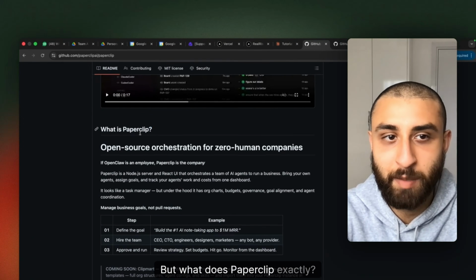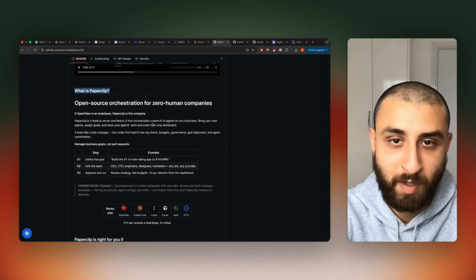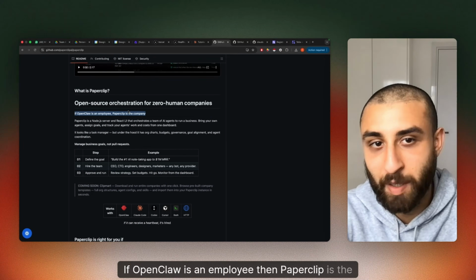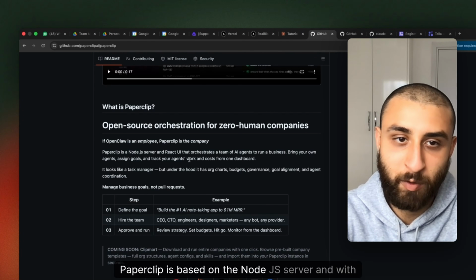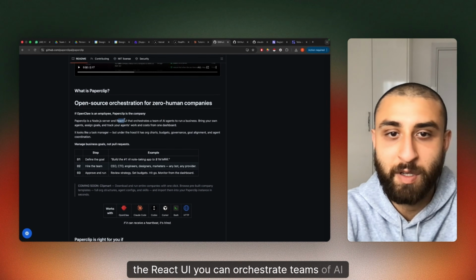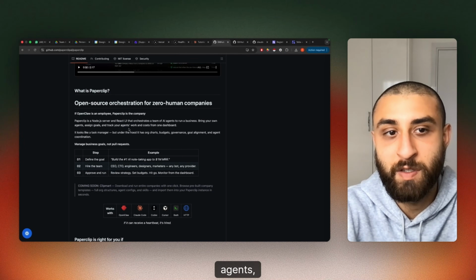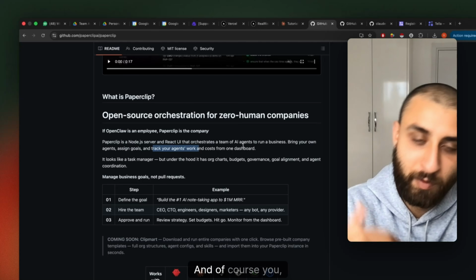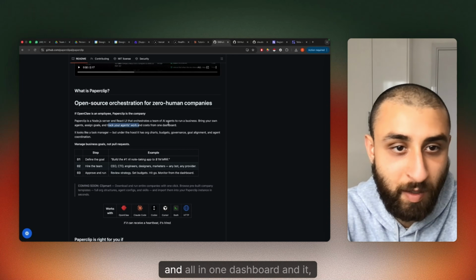But what is Paperclip exactly? For example, open source orchestration for zero human companies. Here's a quote: if OpenClaw is an employee, then Paperclip is the company itself. That means Paperclip is based on a Node.js server, and with the React UI you can orchestrate teams of AI agents to run a business. You can also bring your own agents, assign them goals, and track your agents' work. And of course you see all the costs. You will also track the costs in an all-in-one dashboard.